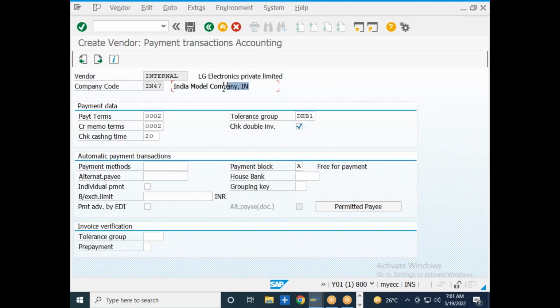Why are you putting a nominee? Because if something happens to the person who has taken the LIC policy, the benefits of that particular policy will be given to the nominee. In the same way, in the alternative payee concept, if something happens to this LG Electronics, the other vendor or the relation will be able to get the benefits of this LG company as a vendor. So that is nothing but an alternative payee.